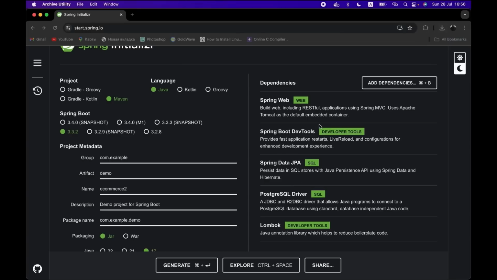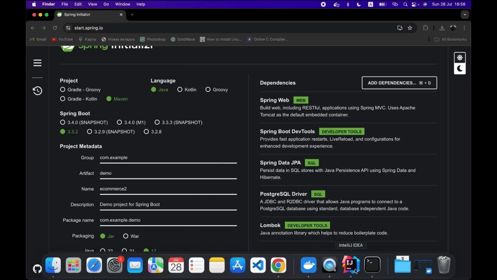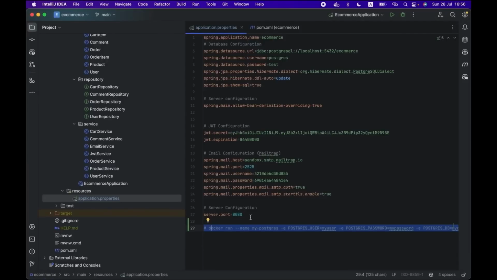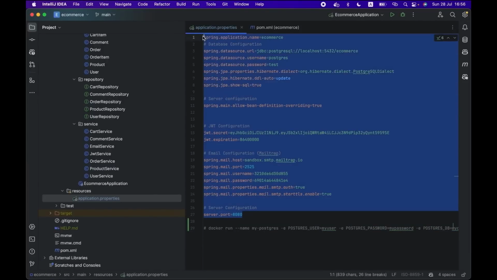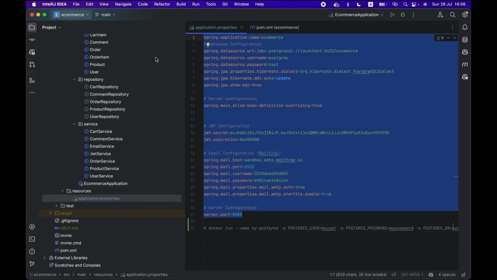After that, we will get our file. We should unzip it. After we unzip it, we can launch it using our IDE. In my case, it is, as I said before, IntelliJ IDEA.